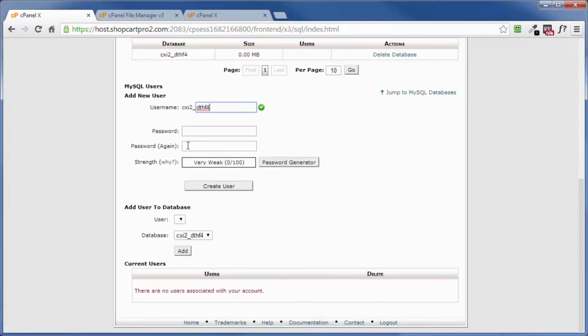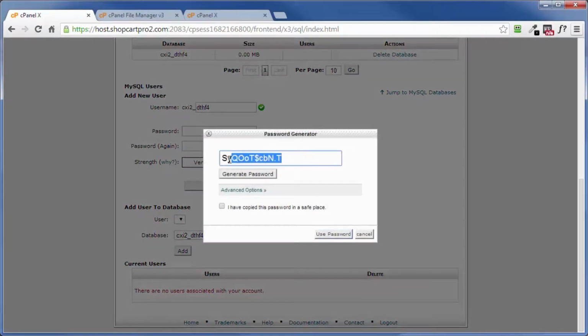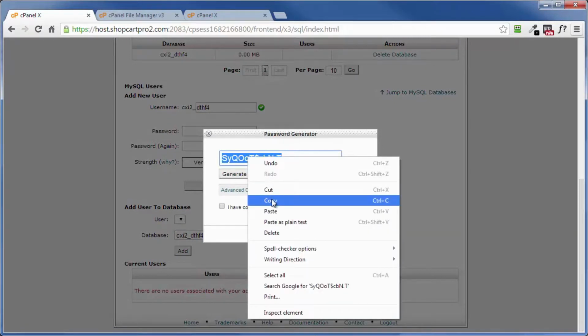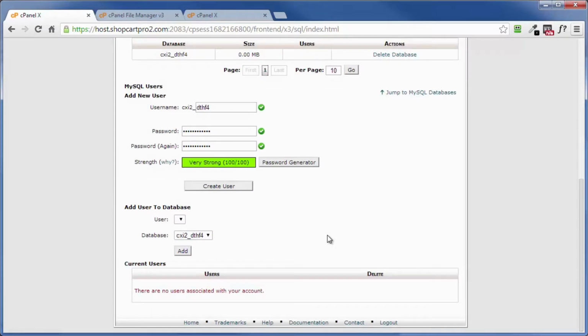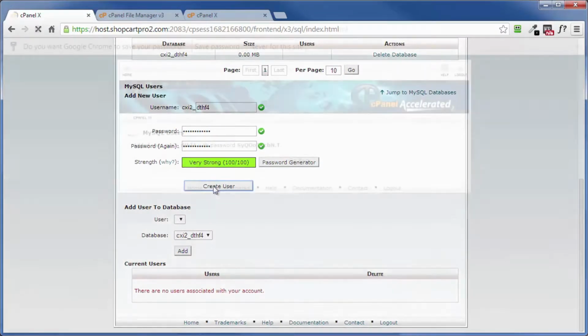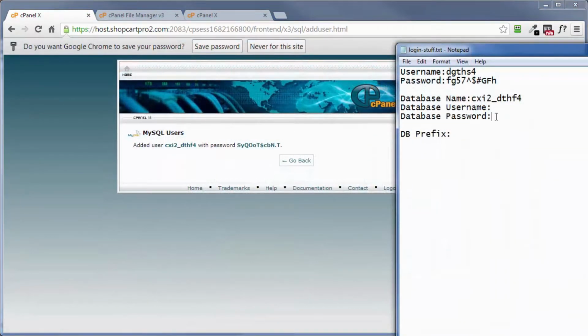Now we want to create a strong password, and I do that by using the password generator. Copy this, check that box saying that you did copy that, click on Use Password, click on Create User, and I'm going to paste that password right here.